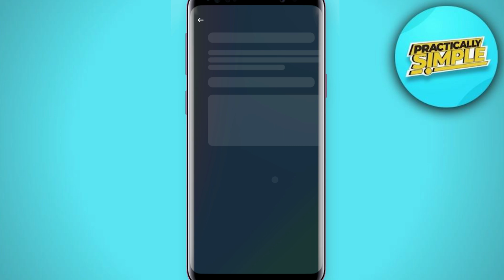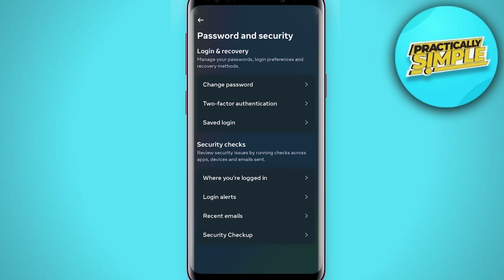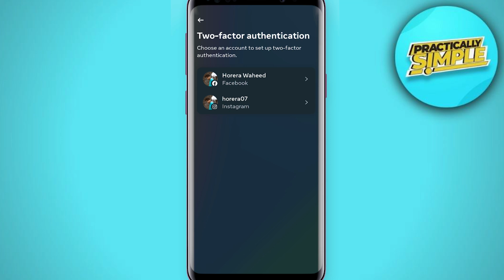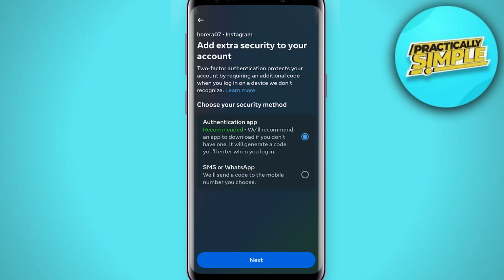Scroll down, tap on this password and security and you can see this option two-factor authentication. Just simply tap on it. And now you have to choose your Facebook or Instagram. We are going for Instagram here. And now you have to choose the type of security method you want.